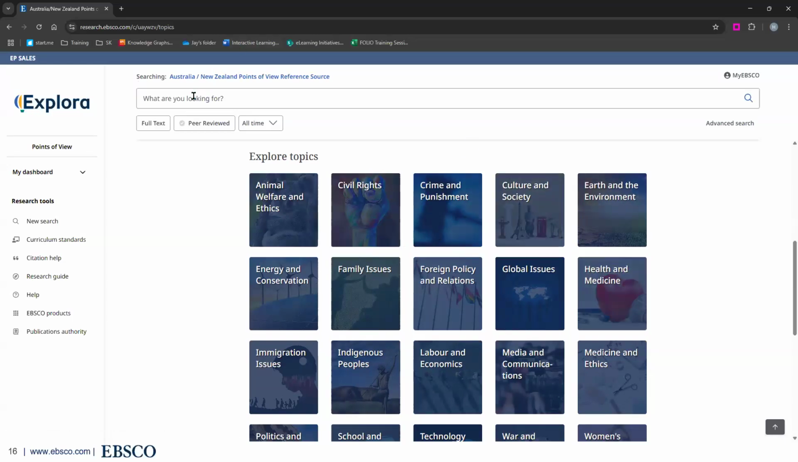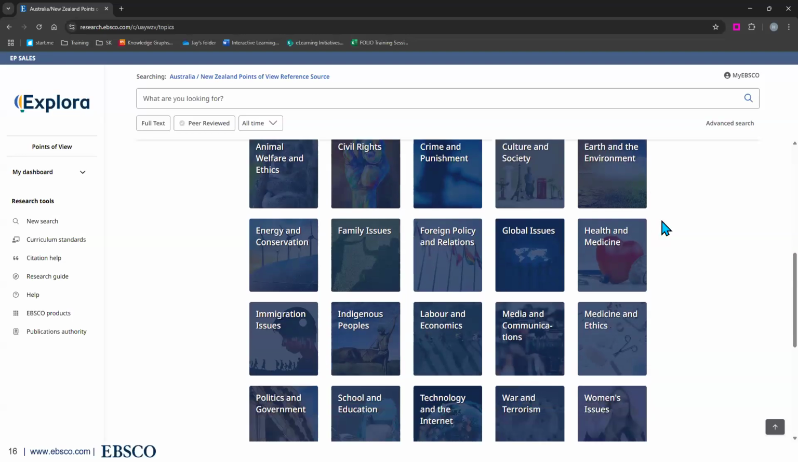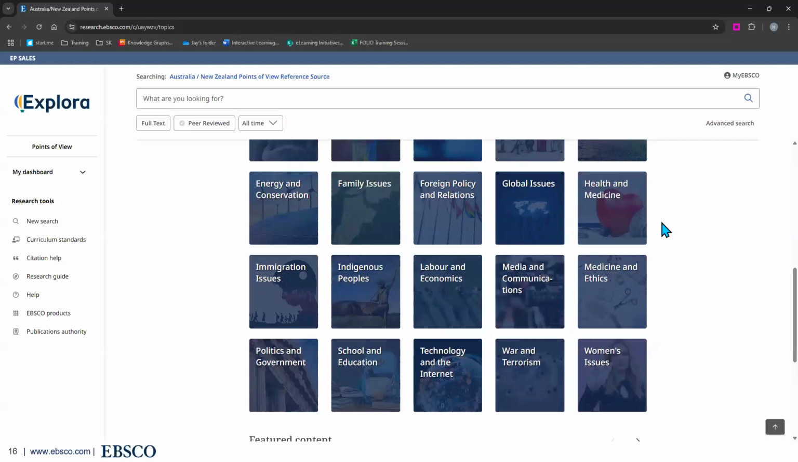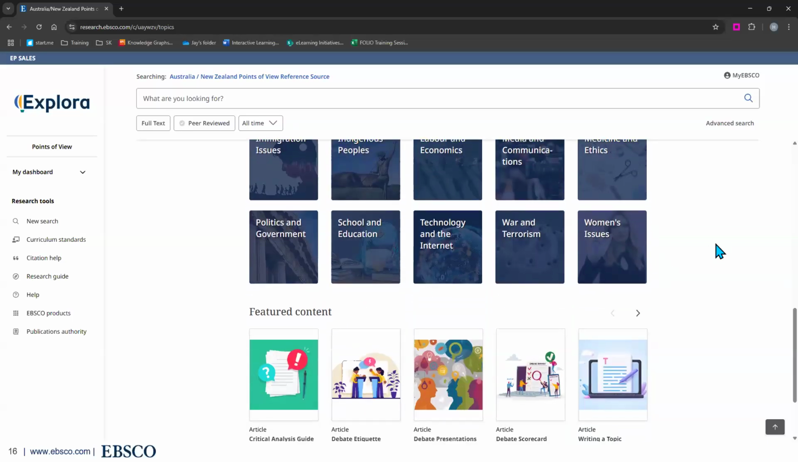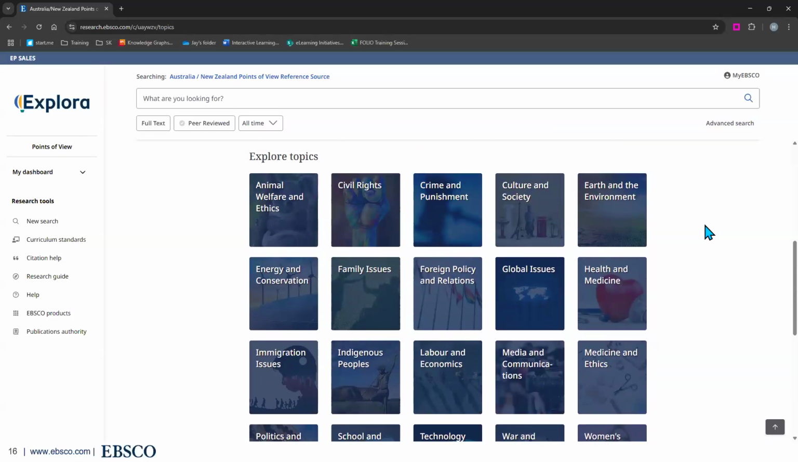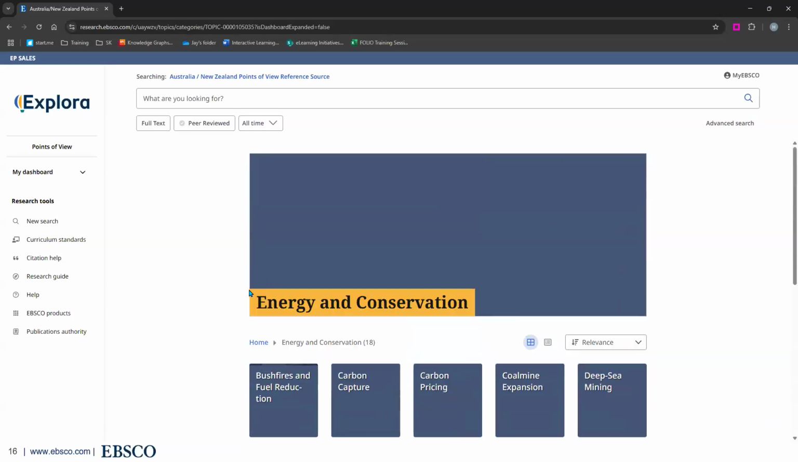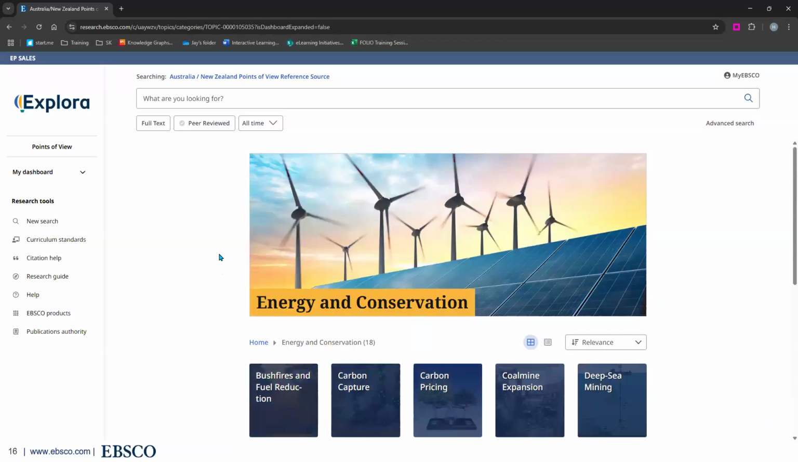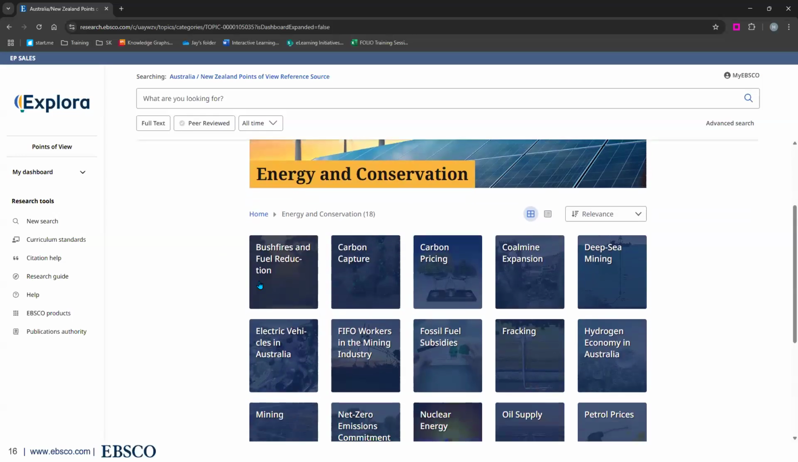Of course, you can search for them, but if anyone is not too sure where to start their searches, they can try to explore these topics from the main page here. We will also come back and talk a little bit about featured content later on today. So for example, if we were to explore the topic of energy and conservation, we could click into that high-level main topic. And under energy and conservation, there are 18 different subtopics to explore.